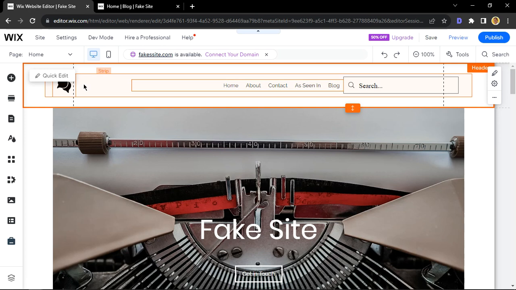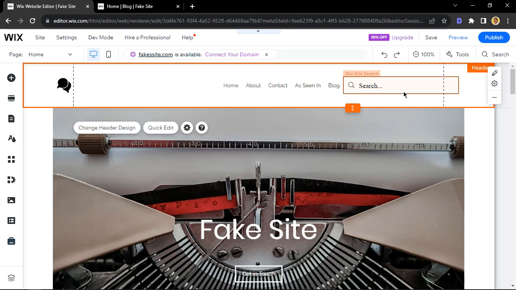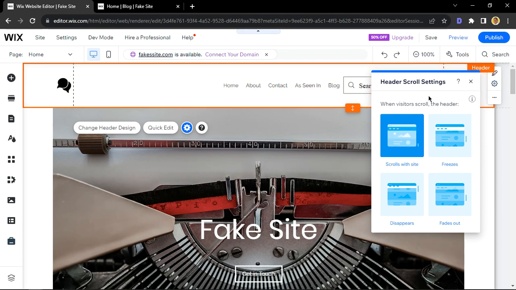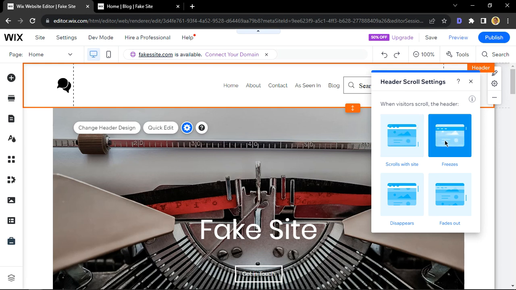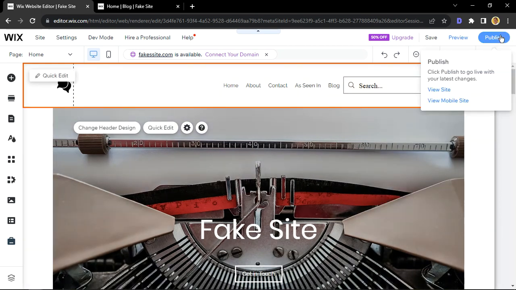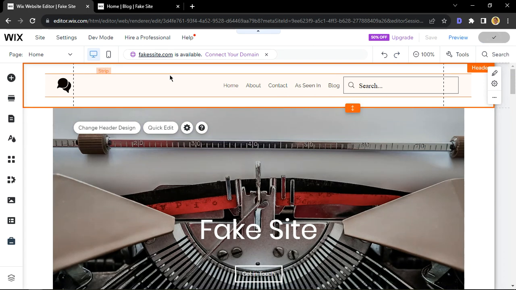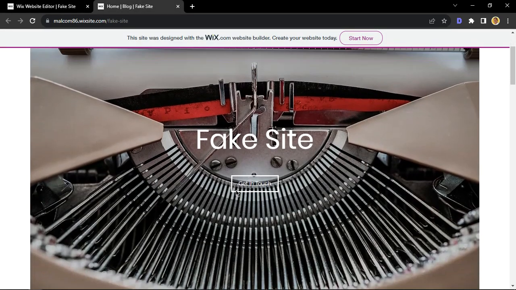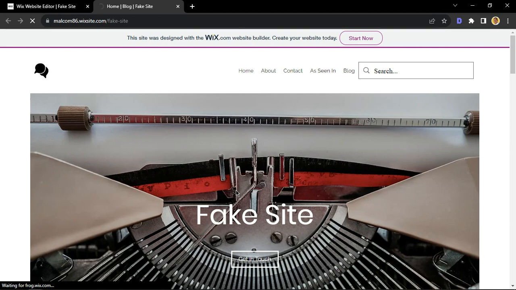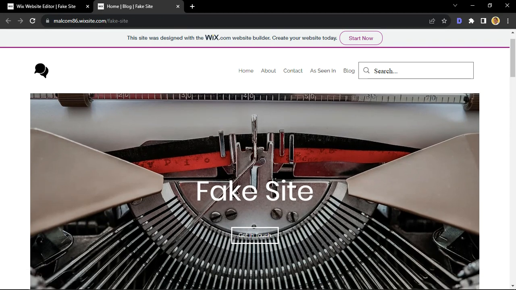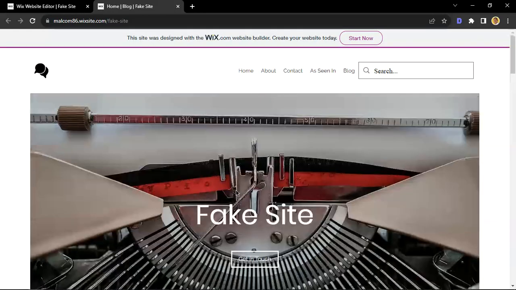On your Wix site, you want to click on settings to make it sticky, and you want to scroll right below and click on freeze header. And right after you do that, you can click on publish, and then you can run a refresh. You see now it freezes, now it is sticky.